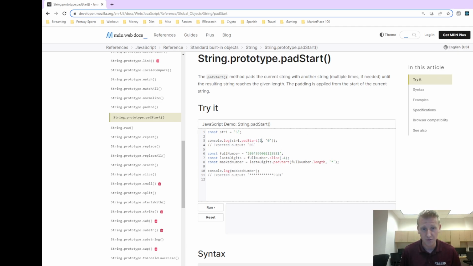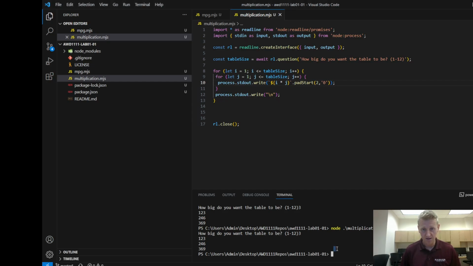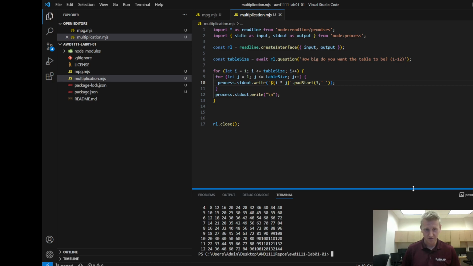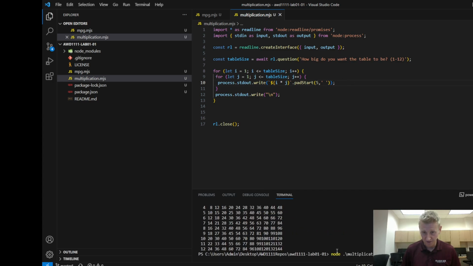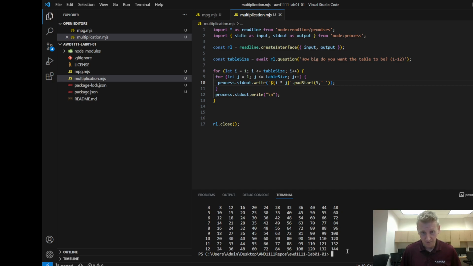So I'll do 3, and I'll just do an empty space. Is kind of what I'm thinking. And if I add that in, okay, so that is working how I want. I want 3 and empty spaces. There we go. So that's the result I'm looking for. And if I say 12, that works until we need more space. But it does work. If I change my pad start to 5, then 12 would look a little prettier. There we go. There's our table.